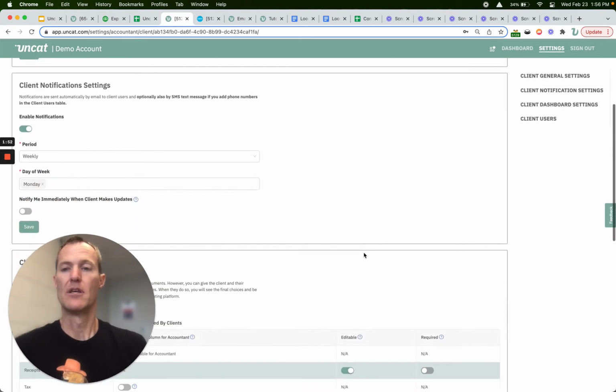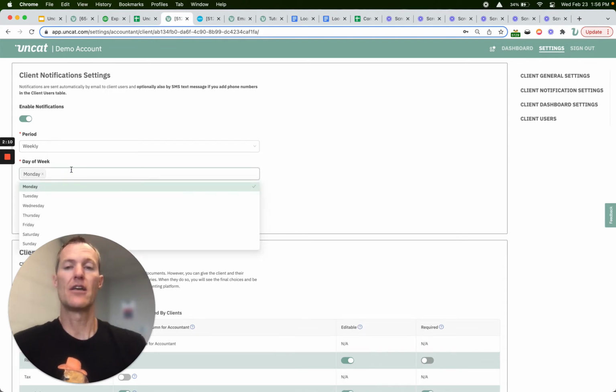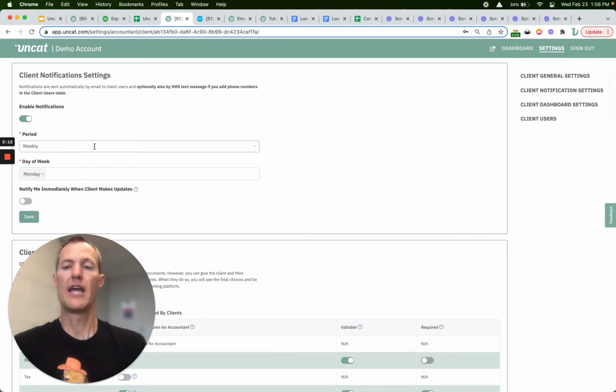Coming down, client notification settings is exactly as it sounds. Here, notifications are enabled by default. It's one of the core pieces of functionality of Uncat. We're going to tell your clients when they have uncategorized transactions that need their attention. By default, those notifications go out weekly on a Monday. You can click to change the day of the week if you want. You can also change the frequency.